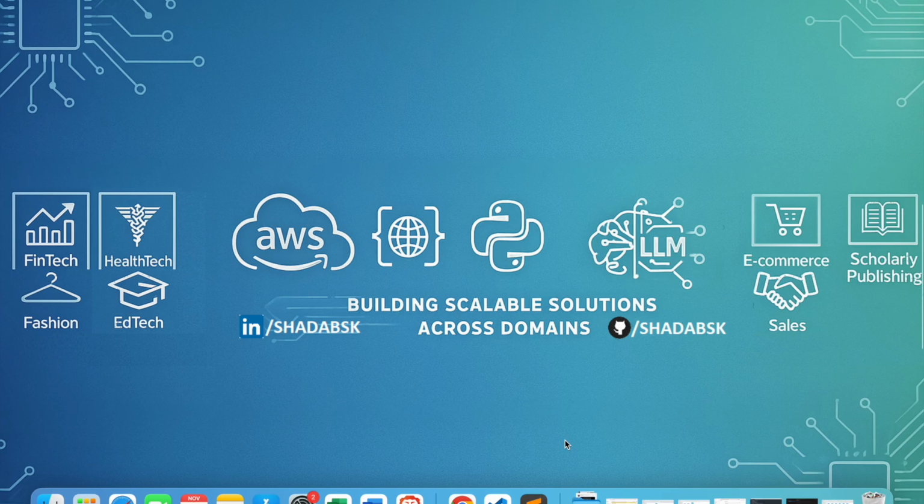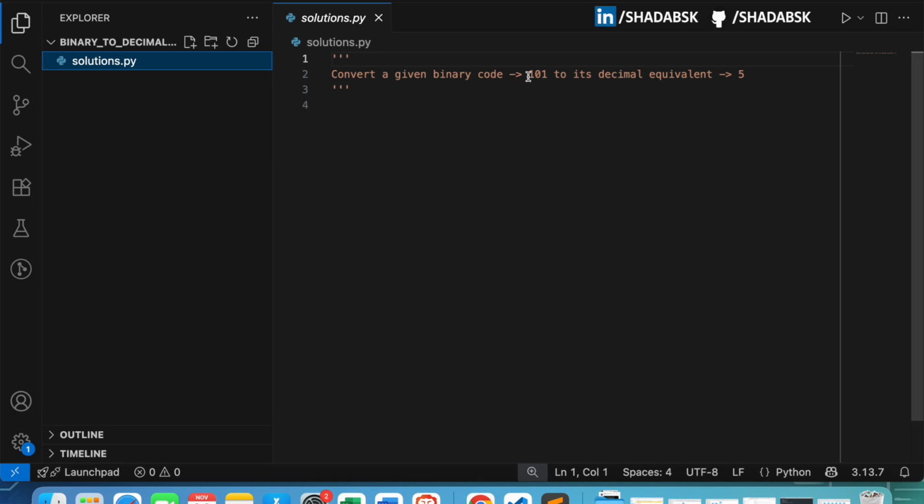In this video, we'll try a much simpler DSA problem. We will convert a binary number. Given a binary number, we will convert it to its decimal format. So, given this input 101, we need to arrive at its decimal equivalent, which is 5.